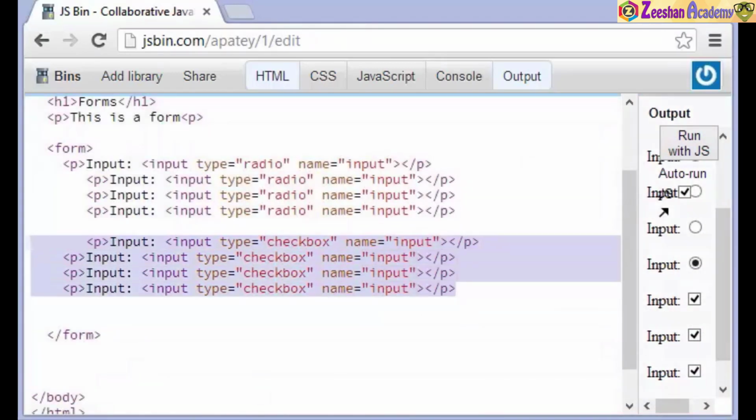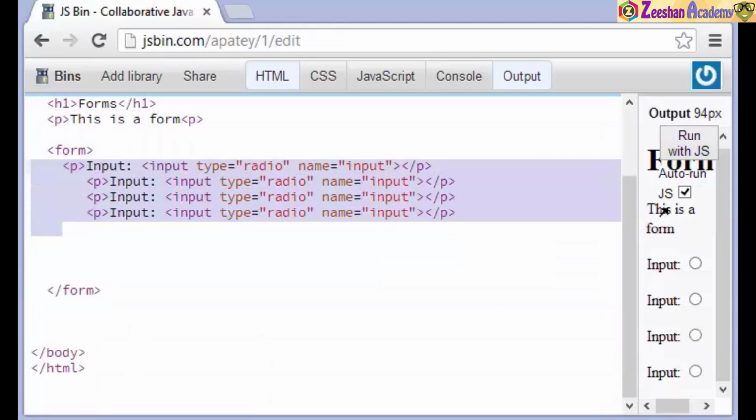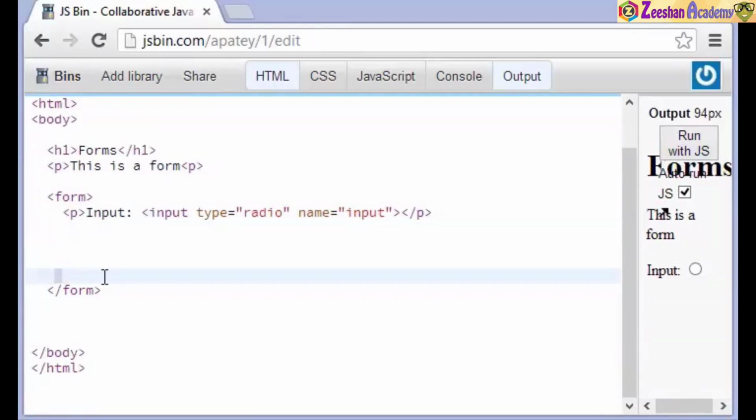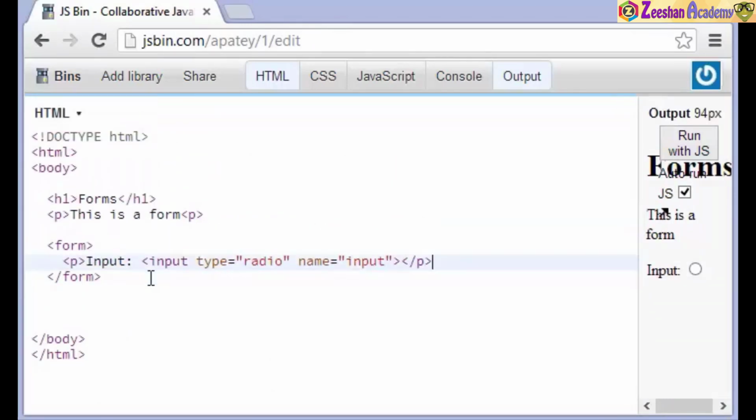Now watch this. I'm going to delete this here, and I'm going to delete this here, and I'm just going to delete all this white space here.